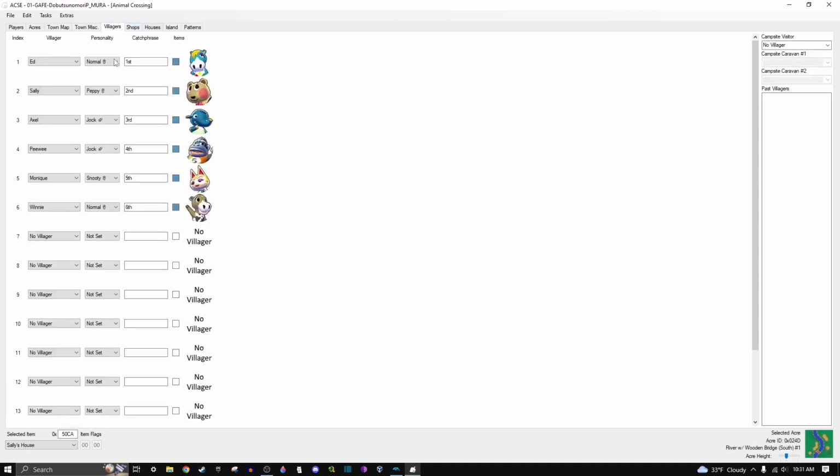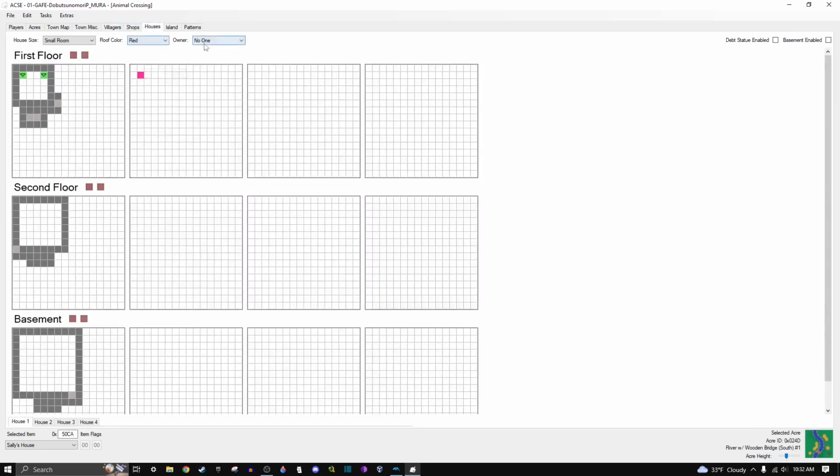Shops, there's nothing in shops. Oh, and one thing about villagers is you will have to change their personalities and their shirts if you change them, because they'll remain the default. Then your house, make sure you have the right house. Houses selection is in the bottom left. So this one is the actual house, and you can just fill the first floor, bells, just like that.